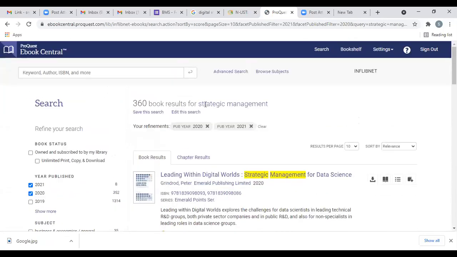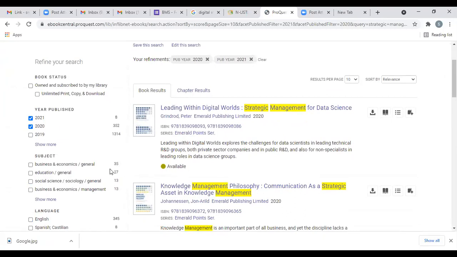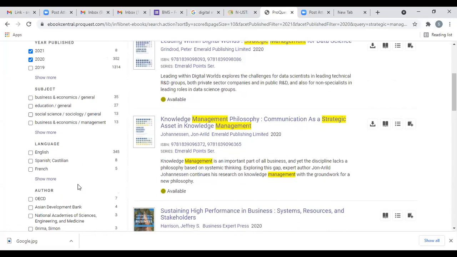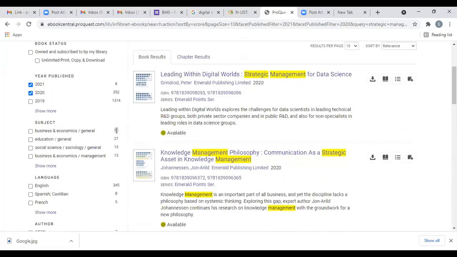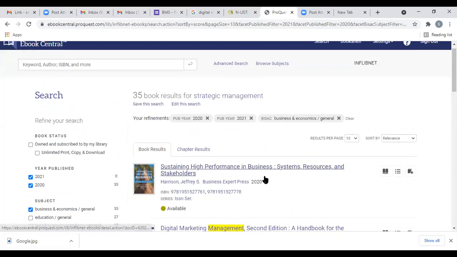Now strategic management is a general term which is found in several subject areas. It can be in business economics, it can be in education, it can be in social science also. If you want to restrict your search to books only in business economics, I'll click on business economics. There are 35 books on strategic management in the subject business economics.